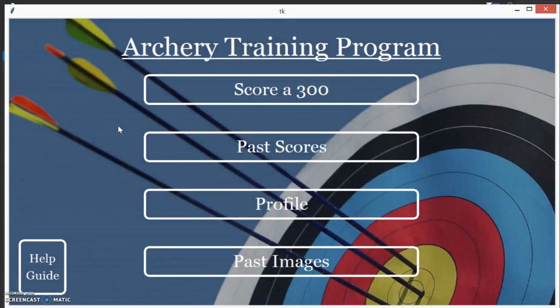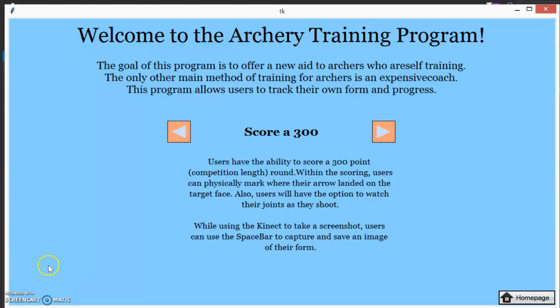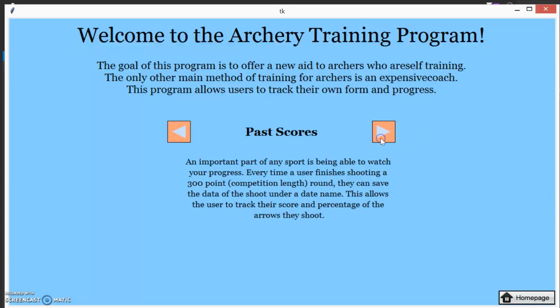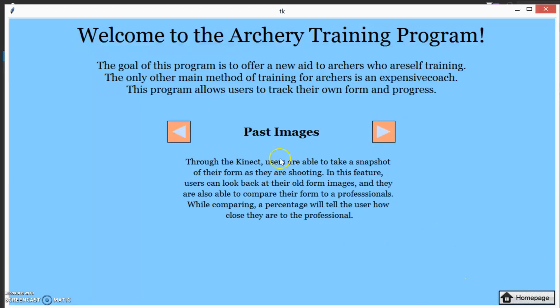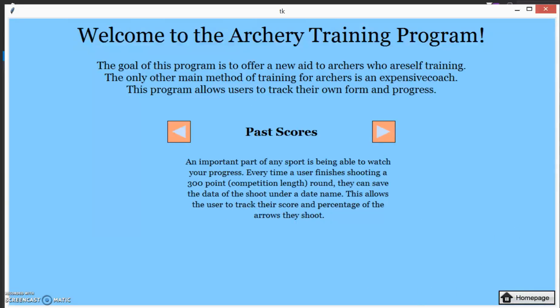When you're taken to the home page, you have the option of choosing one of the 4 main features or the help guide. The help guide allows you to read about the goal of the program and a little bit about each feature. Once you finish reading about each feature, you have the option to go back to the home page. This button appears at the bottom right corner of every page.